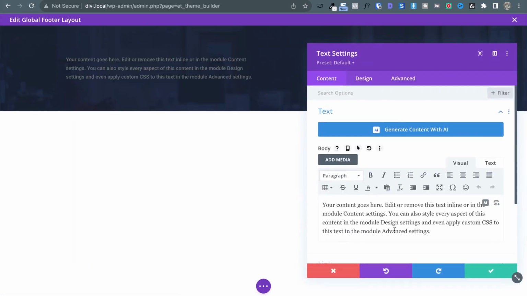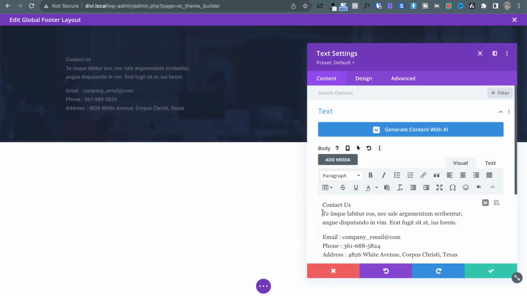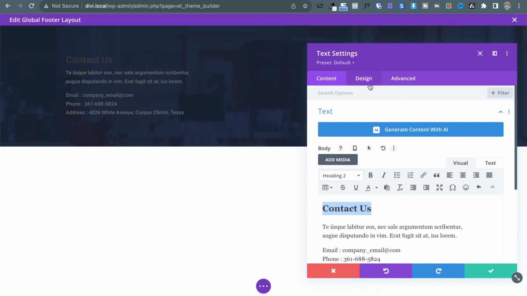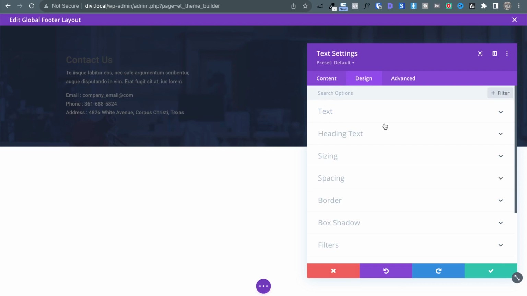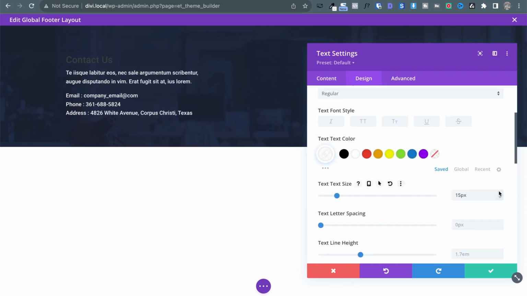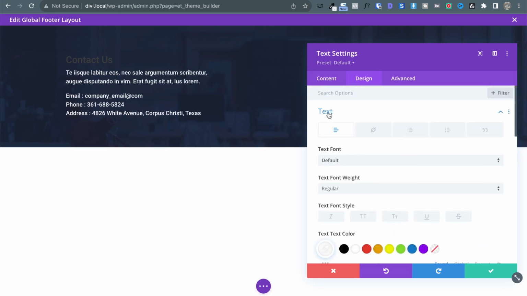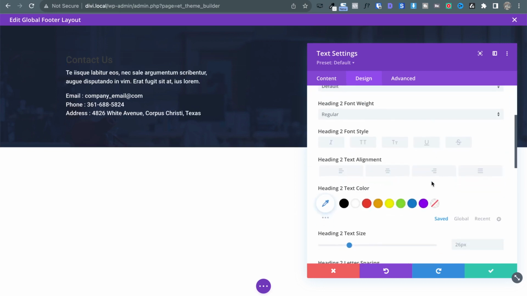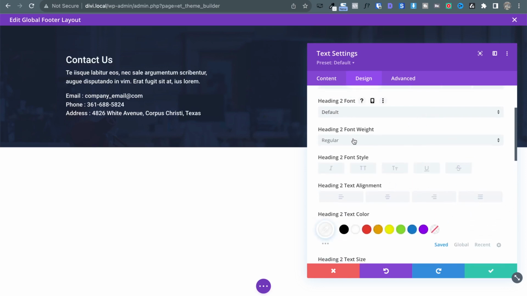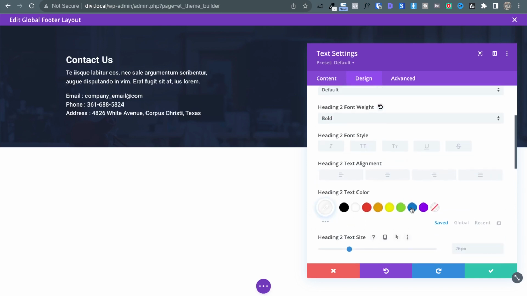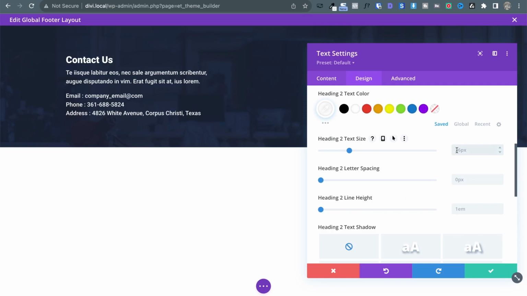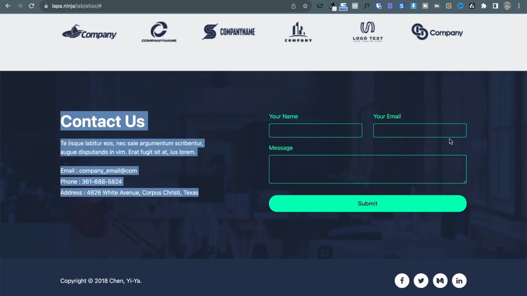Let's add, in this case, I'll try to make it work in only one text module. So first, we usually use 16. In the heading, it's an H2. Set it to white, definitely bolder, or maybe ultra bold. And this is probably 46 or something like that.